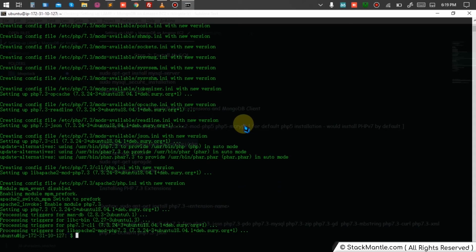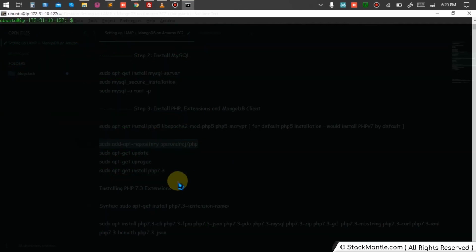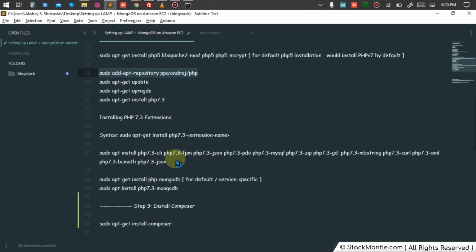So it shows that everything is installed. Okay, now we have to install PHP 7.3 extensions. For installing extensions we have the syntax: sudo apt-get install php, your version number, and the extension name.